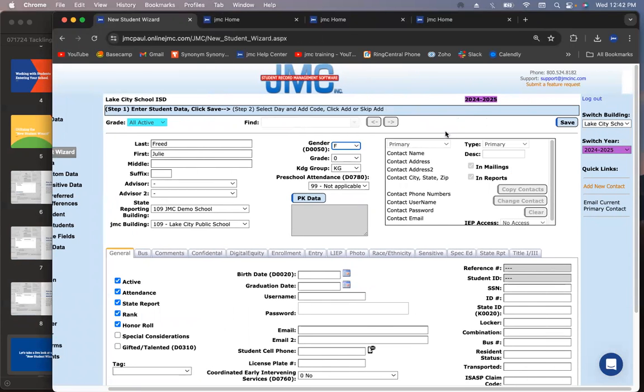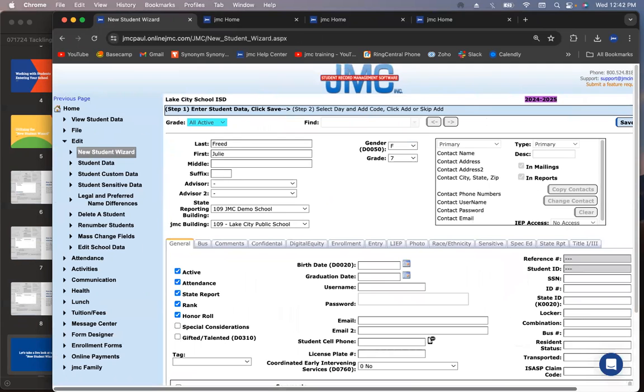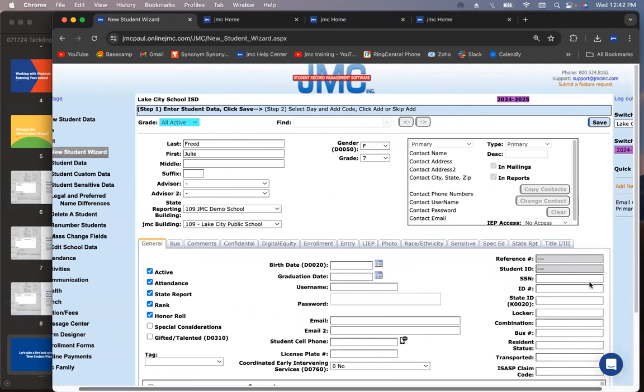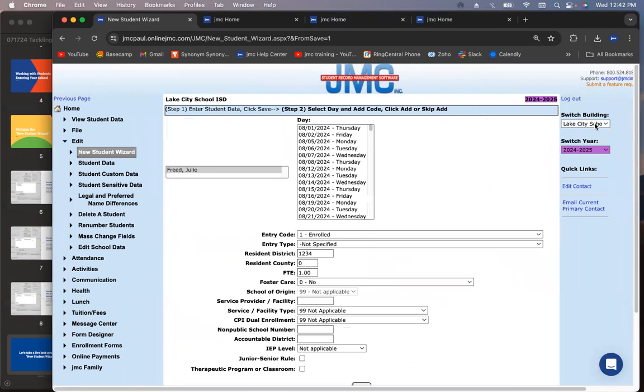But you don't need to enter anything else. If you want to put the birth date in here, or the grade level, that's up to you. You can always come back and enter that information later. So that's all there is to that. Now, if I hit the save button, it's going to take me to the add student screen. We're going to get to that in just a moment, so I'm going to come back to that.